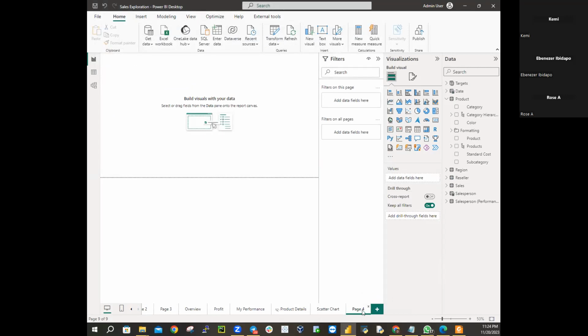So double click on the page number and call it forecast. Okay. Add a line chart visual to the report page. So look at your graph. This is a line chart. Add it to your environment.